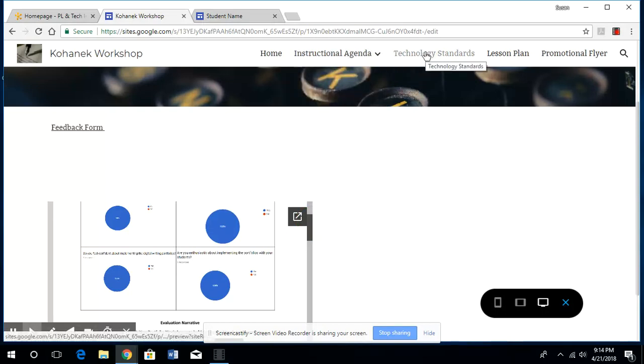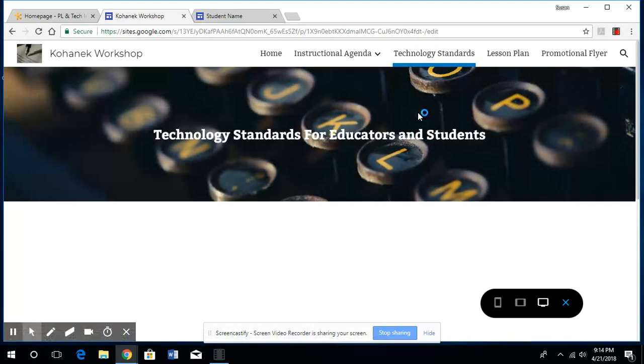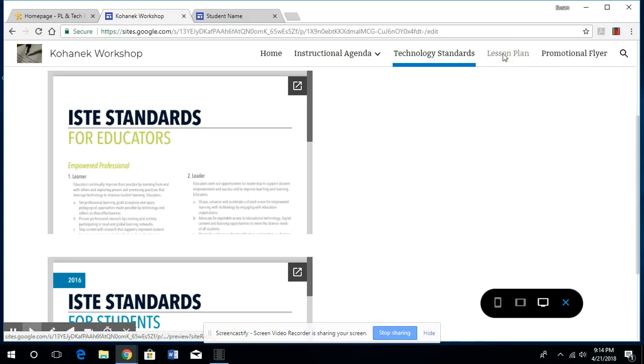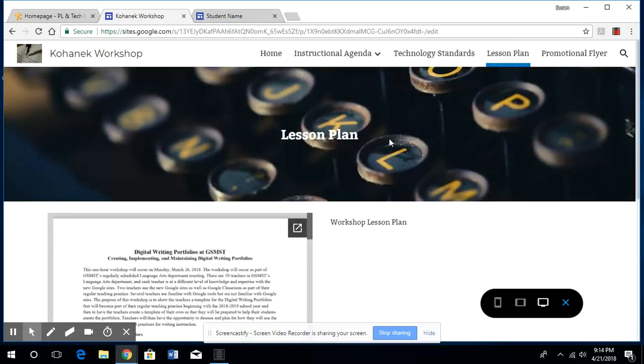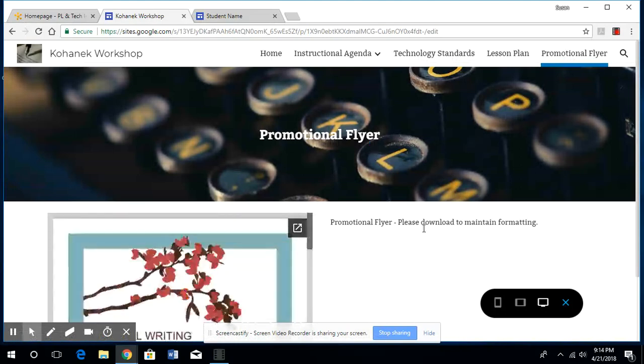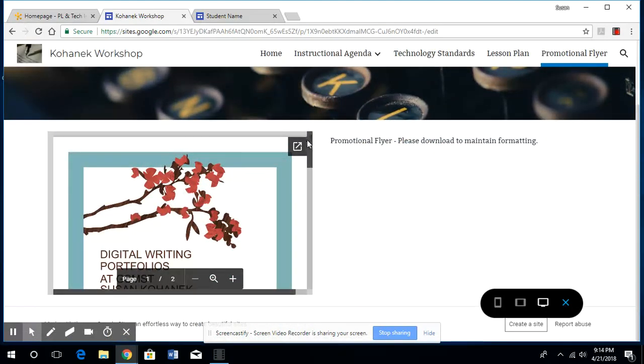And then I did include the technology standards, the ISTE for students and the ISTE for educators. And I have my lesson plan. It is included as a Word doc and also as a PDF, just to make sure that it works for whoever needs to open it. Again, it does need to be downloaded as the actual document, not just used as embedded, because the formatting is a little weird. And then I have my promotional flyer. And again, download to maintain formatting. So when you click here, it allows you to go ahead and download it. And that way it'll maintain the formatting that I created it with.